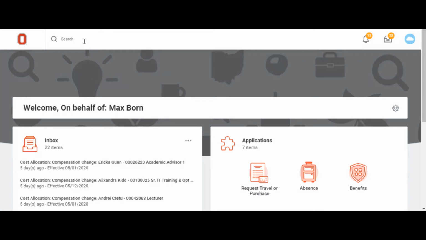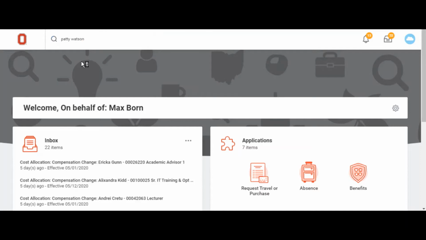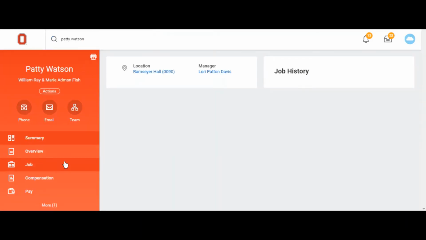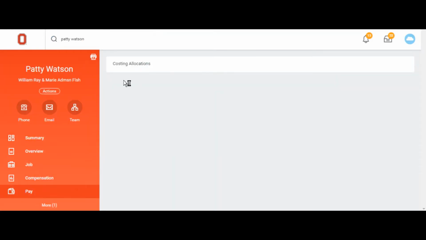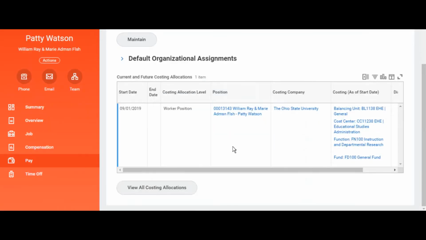From his home page, Max types the employee's name in the search bar and selects it from below. From the employee's profile page, Max clicks the Pay tab on the left-hand side of the screen to view the current funding for Patty under the Costing Allocations tab. We can see that Patty has an active costing allocation as of today.